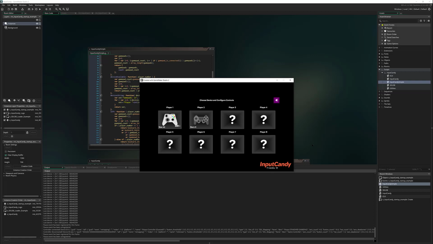The way that InputCandy works, and it's similar to other libraries, is that you create a series of actions that you then test for, and you give those actions default values. So, for example, A should always be fire. The game designer picks A as fire. Well, obviously somebody might come along and change that, so it's just a suggested default.